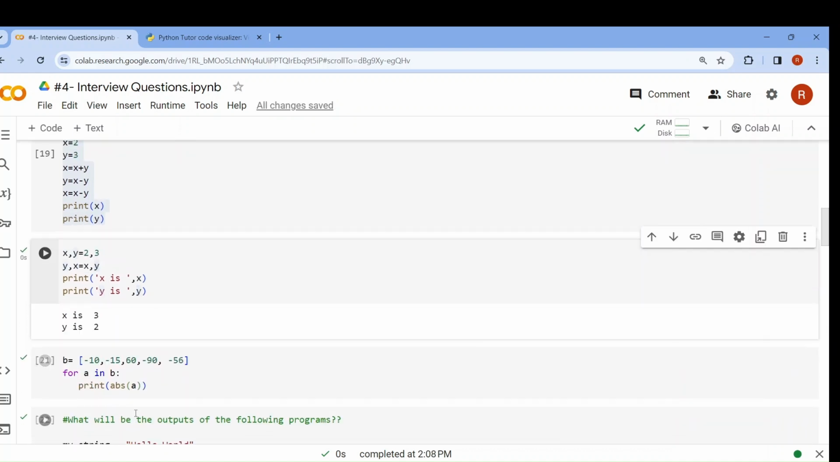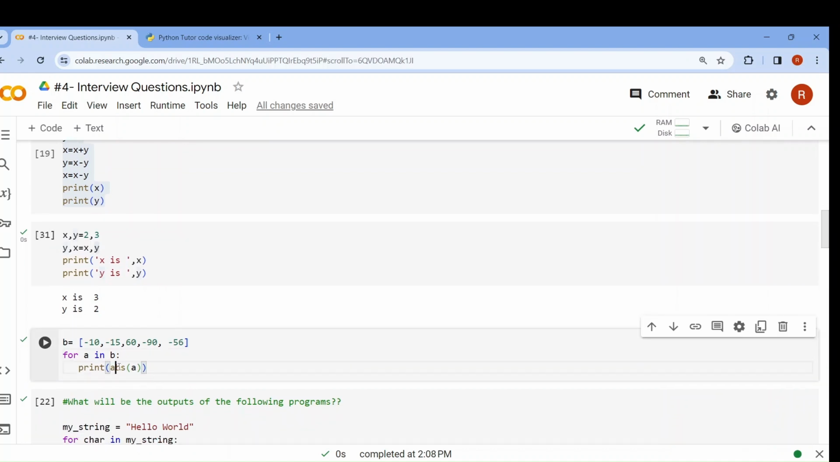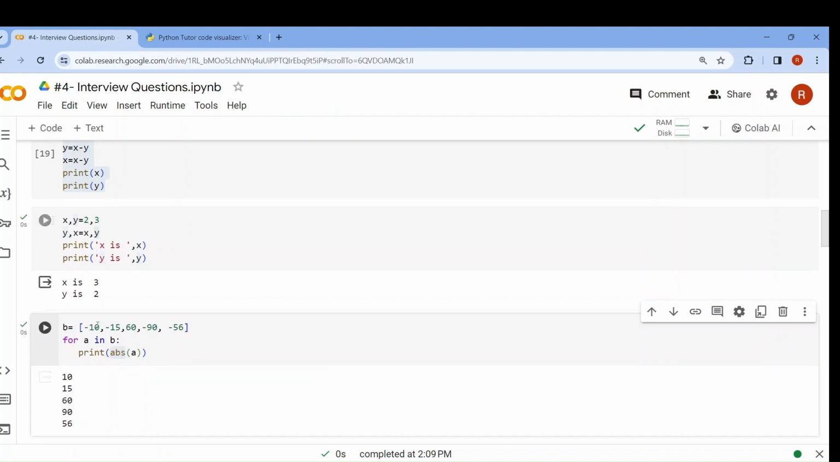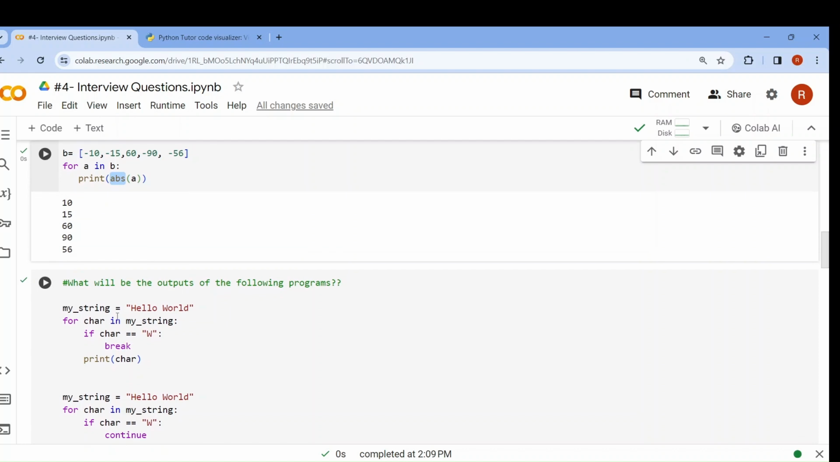Okay. Now tell me what will be the output of this program. What is the abs function? This is also a built-in function. We have studied built-in functions developed by the Python developers. Now if I run it, it will give us the magnitude of the numbers. It doesn't depend on the sign. See, there is no positive or negative symbol, only the magnitude is given.